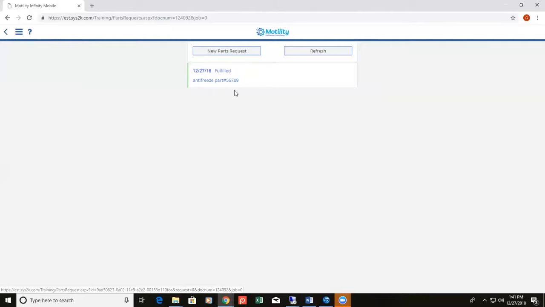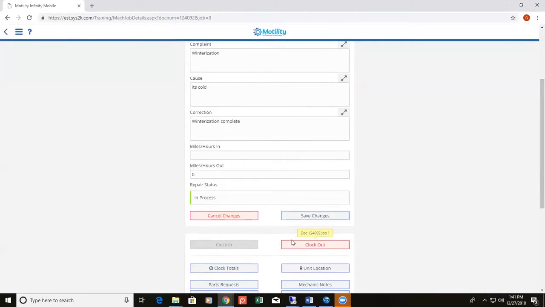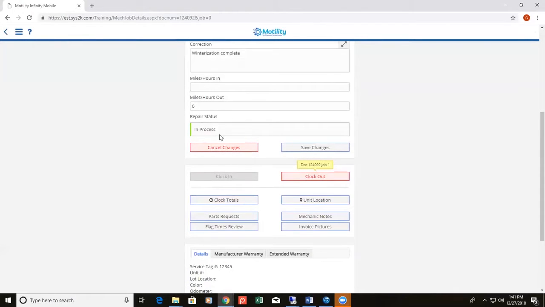So maybe they've got it on their desk and they hand it over to the tech. But they can monitor the status of these parts requests just by checking the status of it. Okay, so that's one of the functionalities that the technicians will have. Note that I'm still clocked into this job. I'm still running time. It's still in process, and that's totally fine.